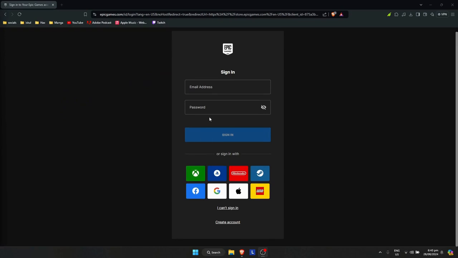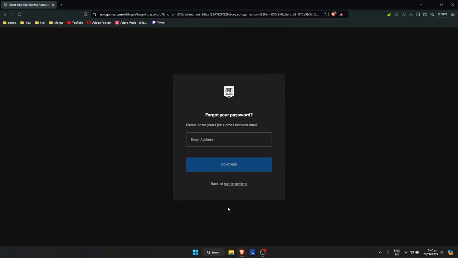Once you're there, just simply click on the I can't sign in option right here. This will bring you right here. So it says please enter Epic Games account email. So if you forgot your password, what you can simply do is just input your email right here, and it will send you a security code to recover your password, and it will prompt you to change your password so that you could recover your account.